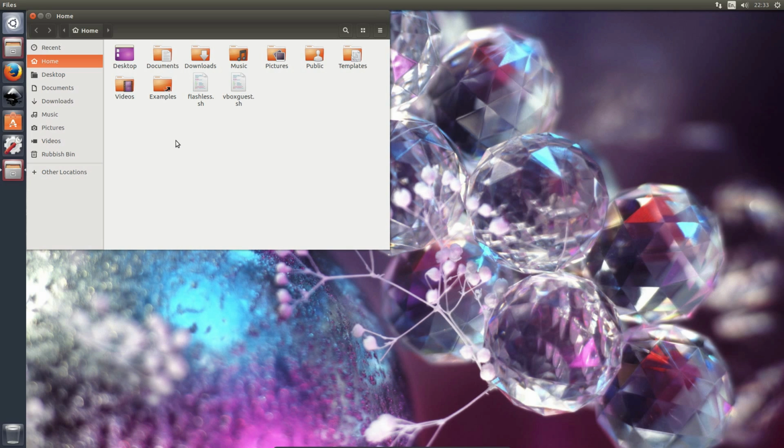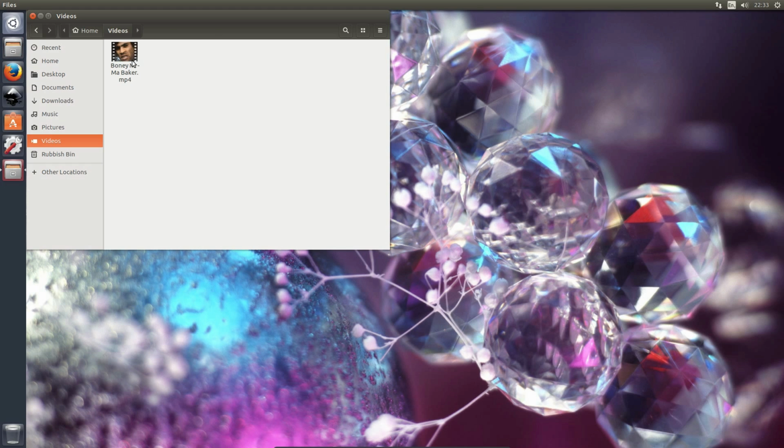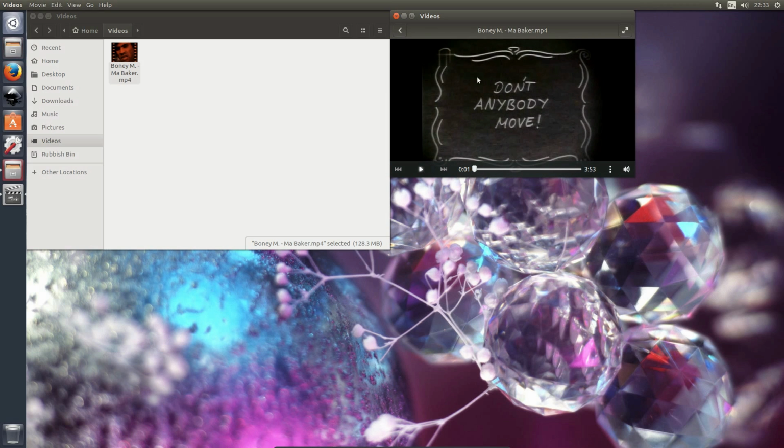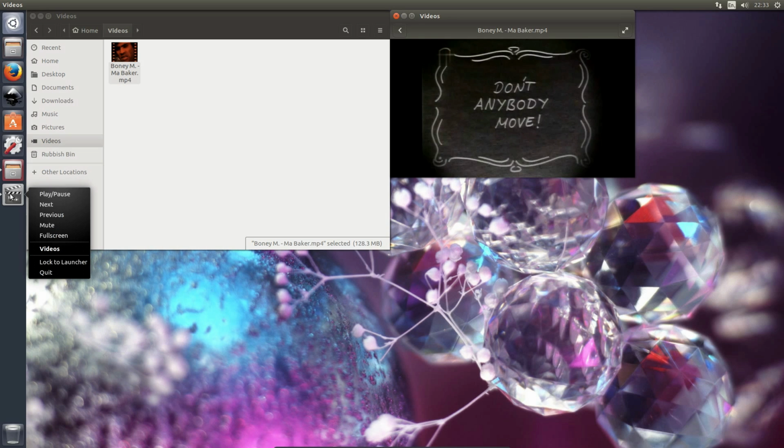Next thing I wanted to do is open up the Nautilus File Manager, or Files as it's called now. Let's open up a video, Bonnie M. Marbaker. Let's pause that. Now by right clicking on the icon here, we have media controls. So play, pause, next, previous.